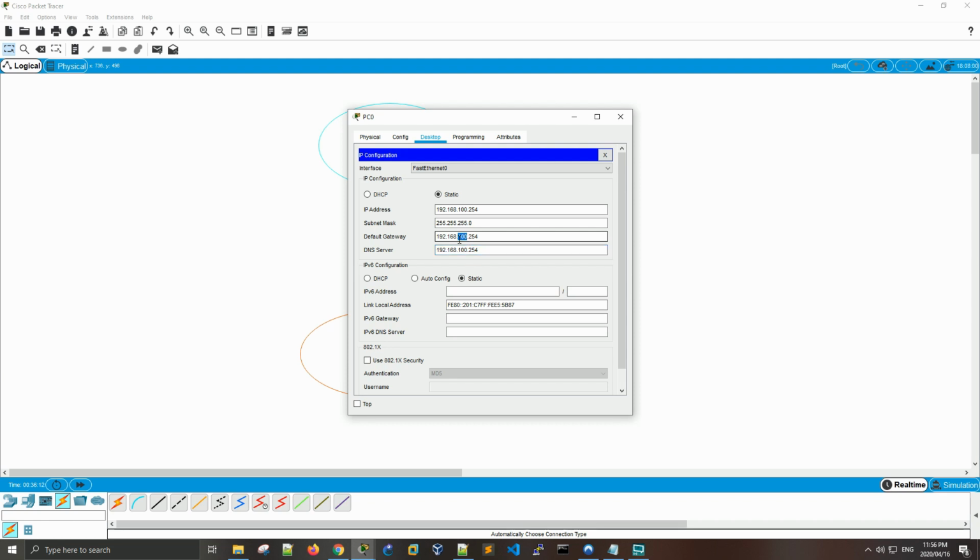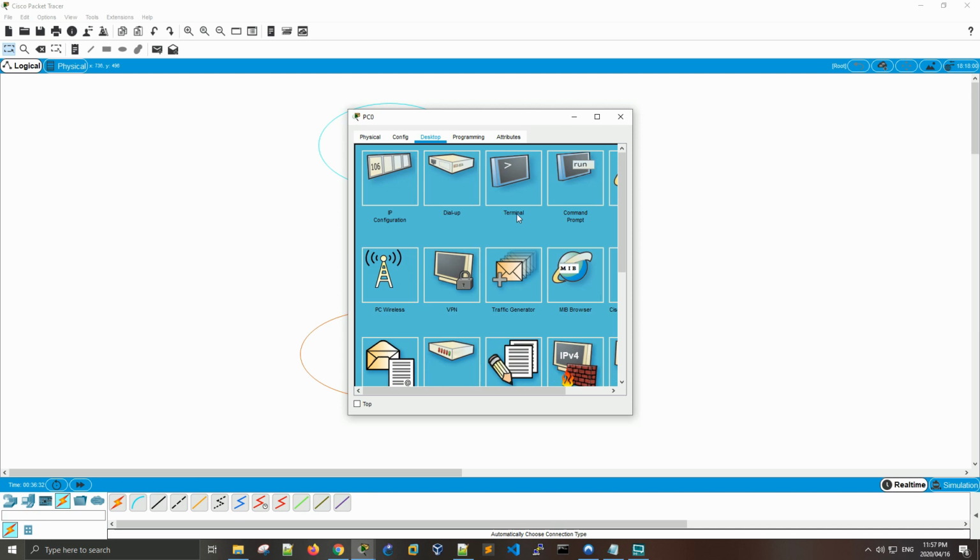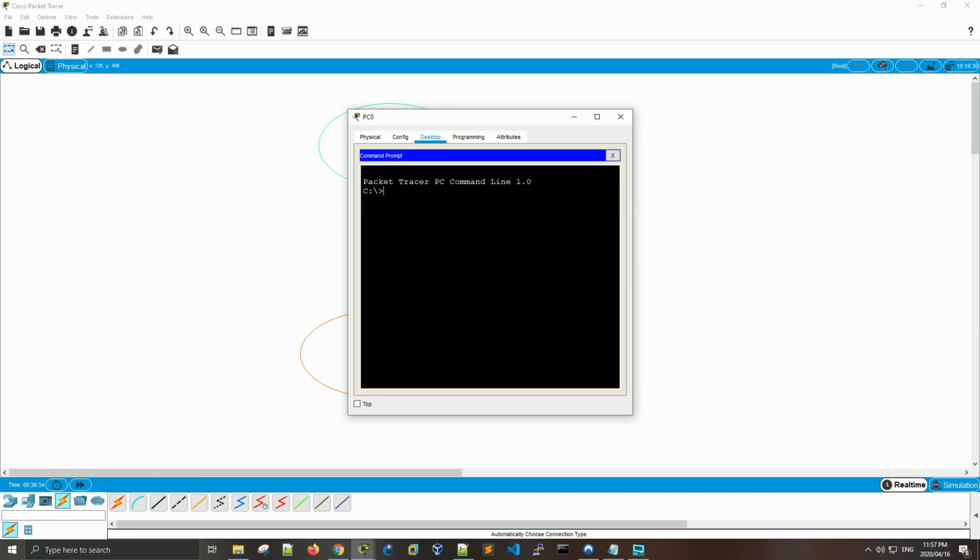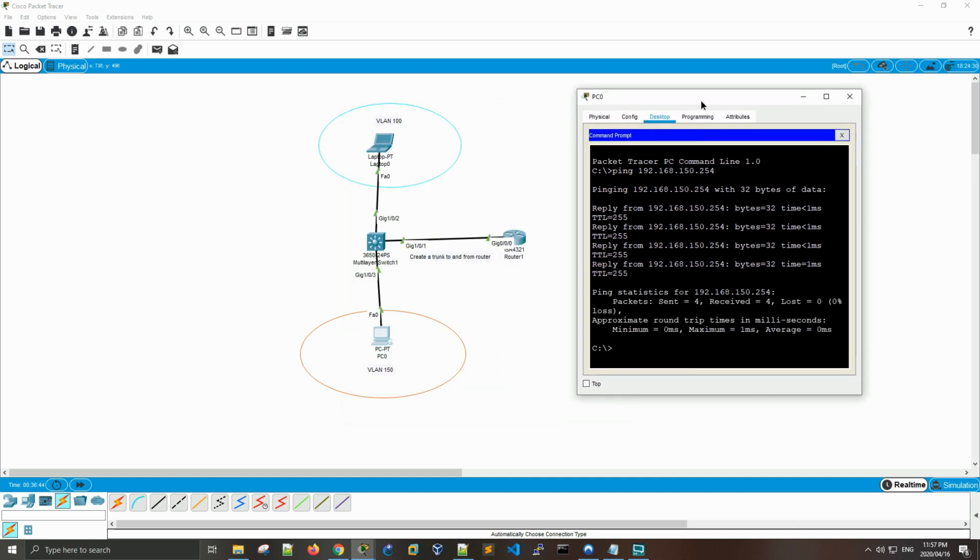However, I'm going to make a slight change here. It's 150, 150. This would also be 150, and this would be we can make it whatever we want, as long as it's in the same network. Okay, so now that that is done, we can go right ahead here, and we can say ping 192.168.150.254. There we go. So we've got full connectivity across our network.